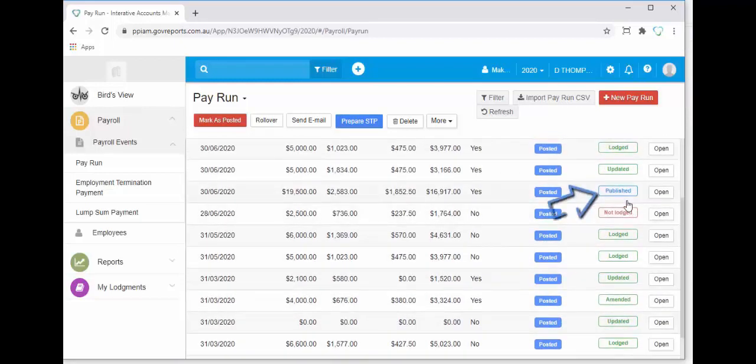Published. As STP report functionality is to add all pay runs prior to the current pay period to prepare the report to be lodged to ATO, hence STP preparation can only be done one time for the selected unlodged pay run.